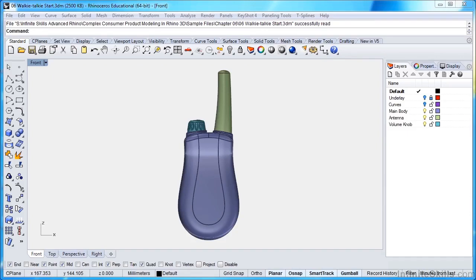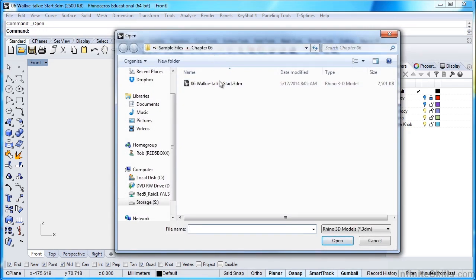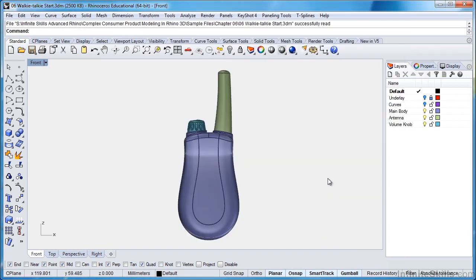In this lesson, we'll continue building our walkie-talkie, and we'll be drawing the curves that are going to make up our front control panel. So if you've been working along with me, continue working on your file, or if you're just starting on this chapter, you can go into Sample Files, Chapter 6, and open up 06 Walkie-talkie Start. So we have our model as it exists at the moment.